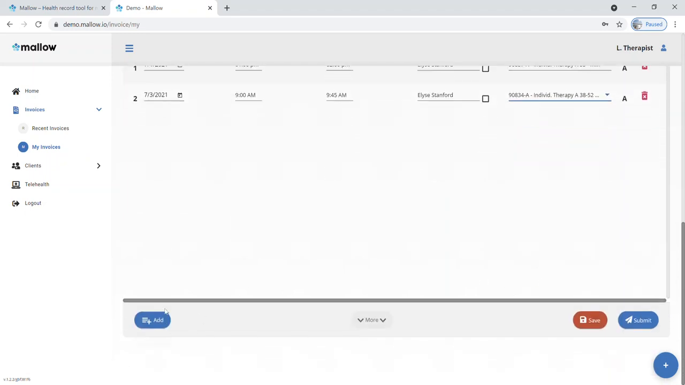Then let's say that for a third session that I want to add to this invoice, I saw a client that is not currently on my caseload. How would I add that? So I would click add again. A third blank line item has been added for me.